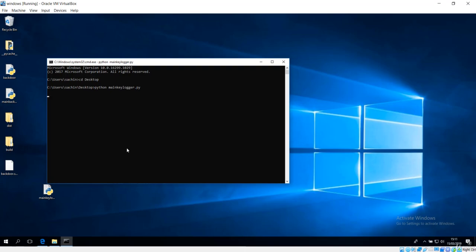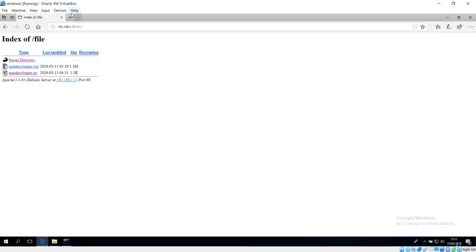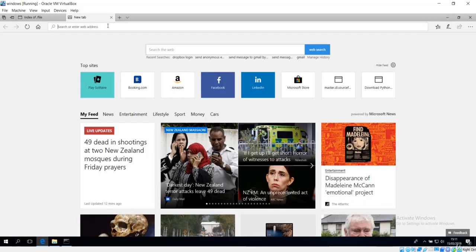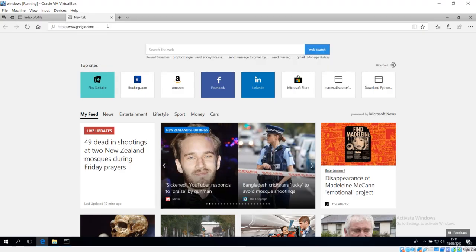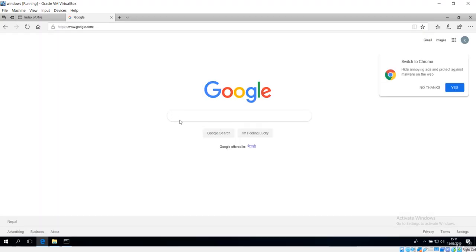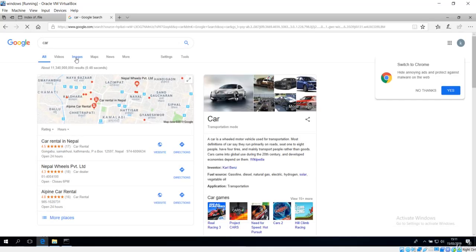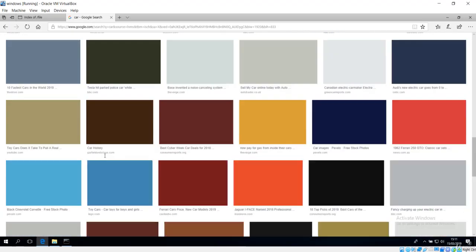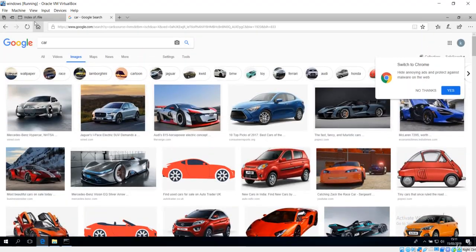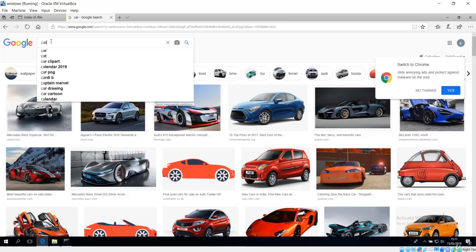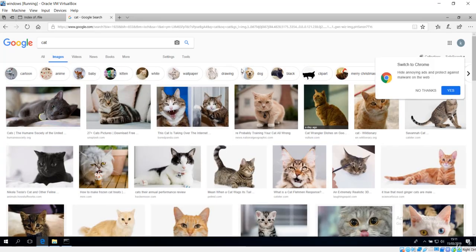Whenever I type anything in this client machine, it is going to give us the information back to our Gmail. So let me search for something in Google. I'll say I want a car, and I'll search for the images of the car, and I'll go down, and again I'll search for cat. These are the two searches.